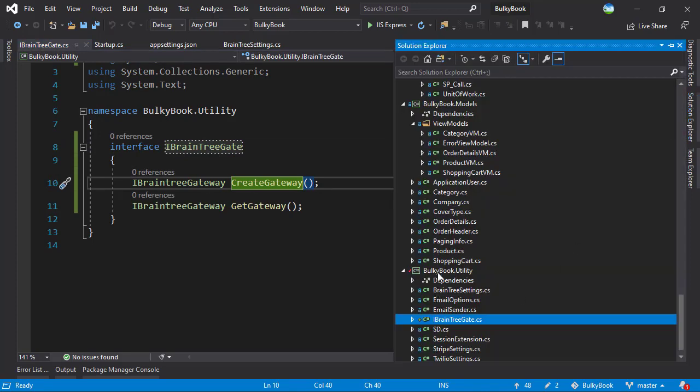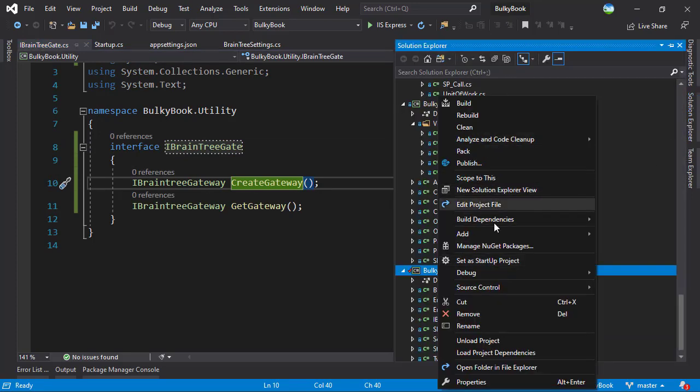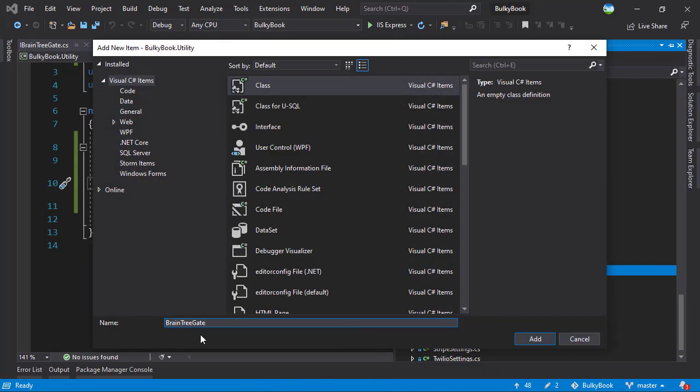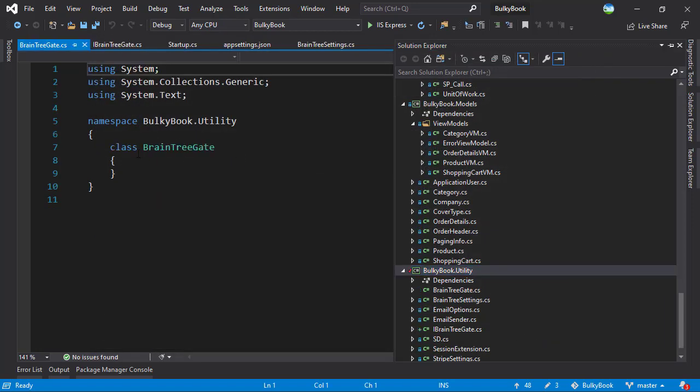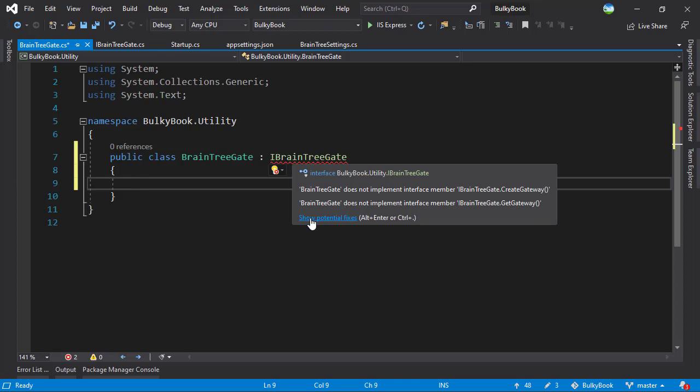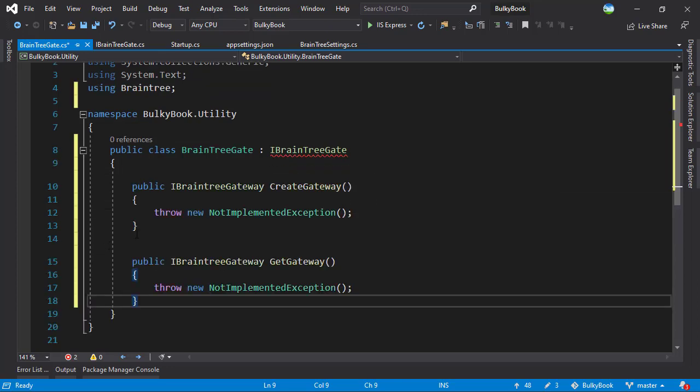So we'll go here inside the utility. We will add a new class this time and we will call this BrainTreeGate. Let's add that. It will be a public class and it should implement the iBrainTreeGate. Once you do that, if you click here, we have to implement the interfaces.